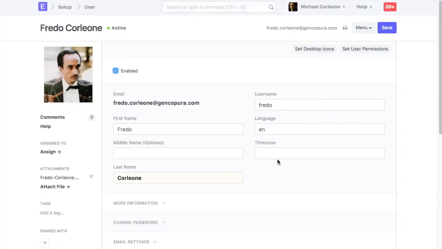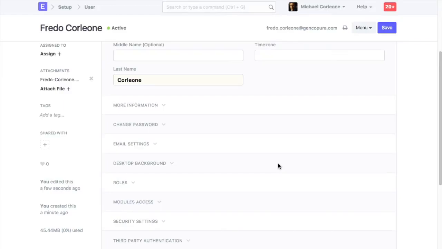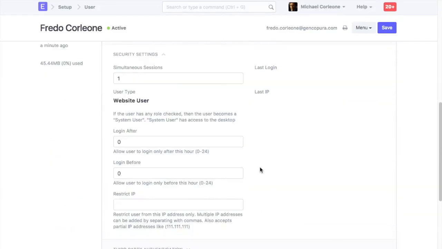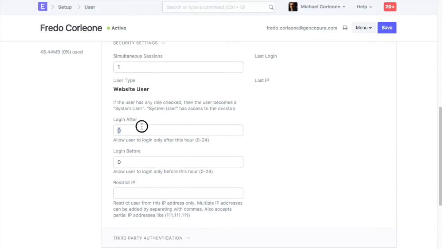In the user master, you can set the default language for the user, and then we have some settings related to user security. Define simultaneous sessions to allow multiple users to access this ERPNext account. You can also define login after and login before time for this user, so the user will be able to access ERPNext in these hours only. Also, you can restrict a user's access based on static IP.